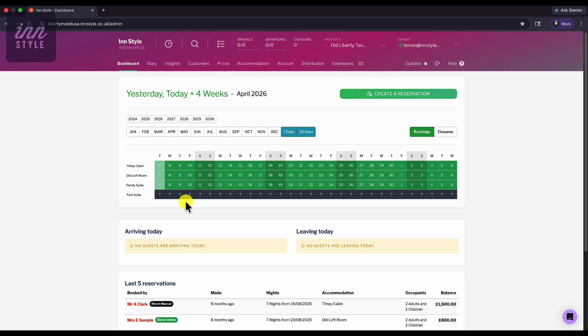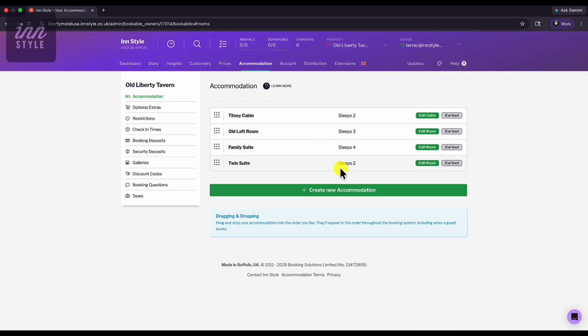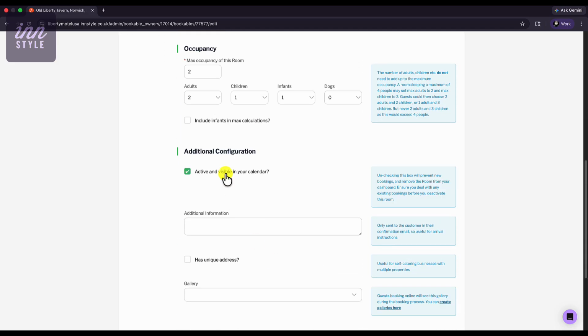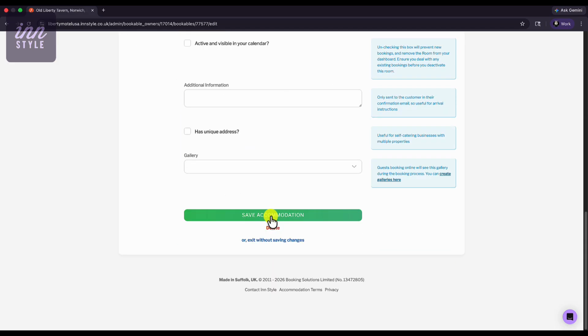So what do we do? To create an accommodation, we click on the Accommodation tab, we click on Create New Accommodation, and we follow through. Maybe we want to switch off one of our units, so it's not available to book and it doesn't appear in our booking calendar. We can go back and edit the room, we can make any changes we need to, and we can untick active and visible and make sure we save.